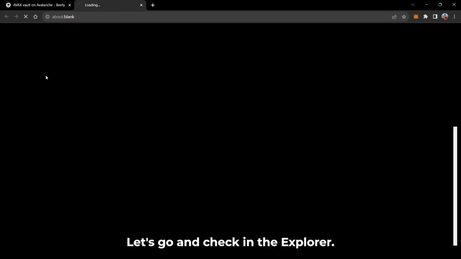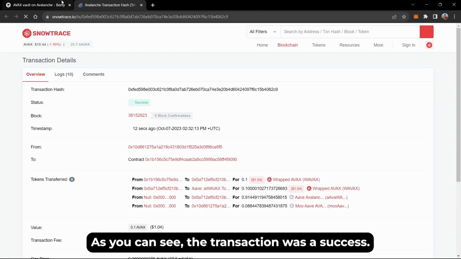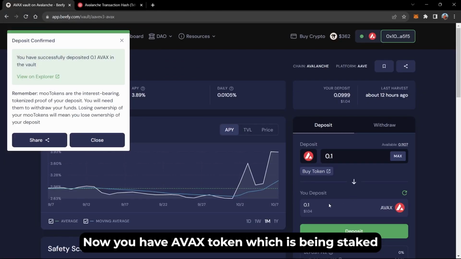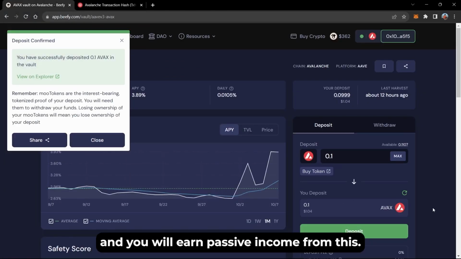Let's go and check in the Explorer. As you can see, the transaction was a success. Now you have AVAX token which is being staked and you will earn passive income from this.